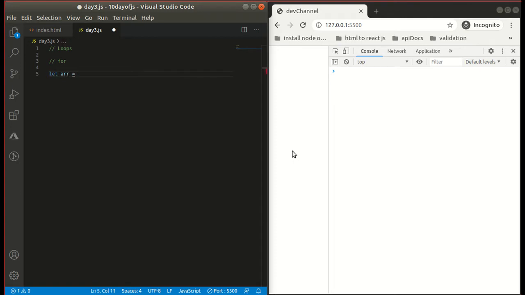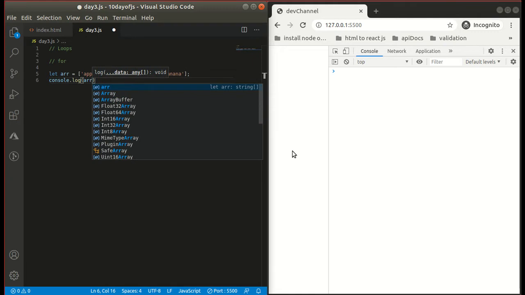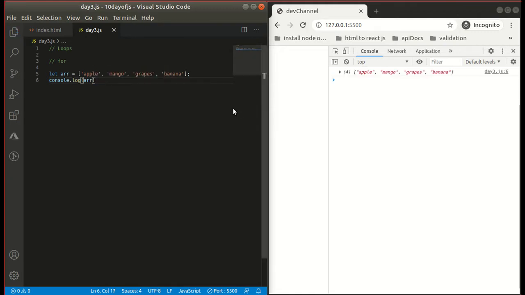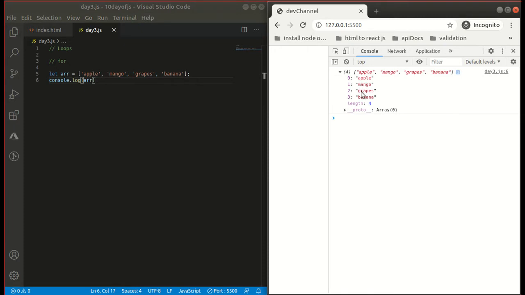What I will be doing is, first of all, let me make an array. Let's declare an array and give it the name fruits: apple, mango, grapes and banana. Okay, cool. Now let me simply console it down for you guys, so you can see how it looks. So it is our array, and this array has a property length that is showing 4.